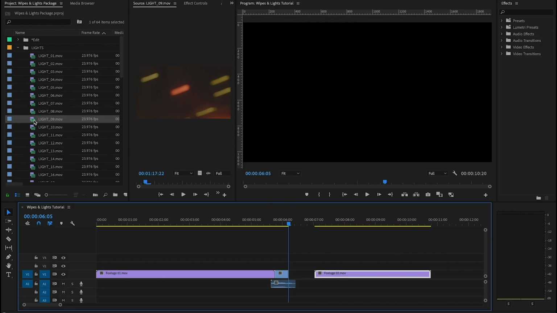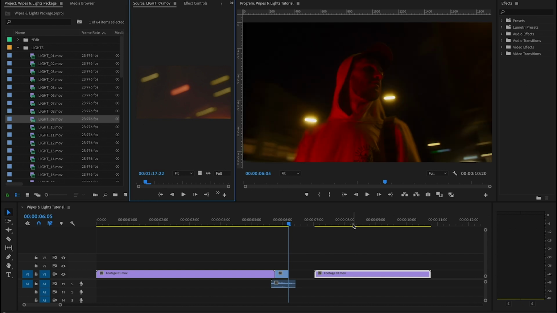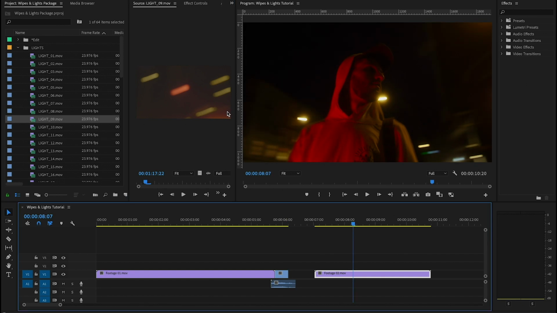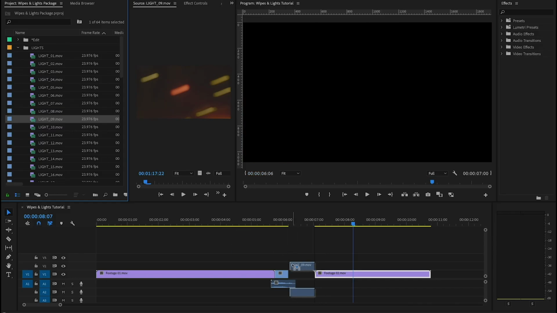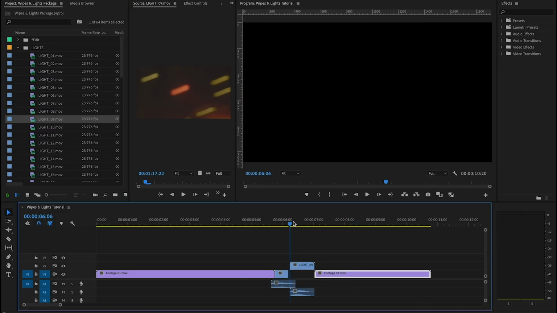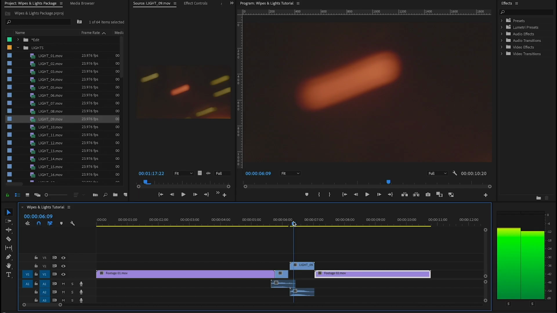So I'm going to go in here and I'm going to find light number 9. And as you can see, it kind of has the perfect color temperature. It has the exact kind of warm lighting that you see in the background of our shot. So I'm going to grab that and pull it in here as well. And again, we just want to get rid of those black frames.